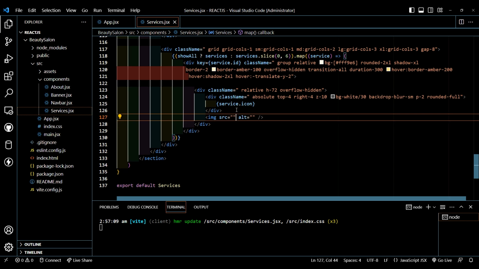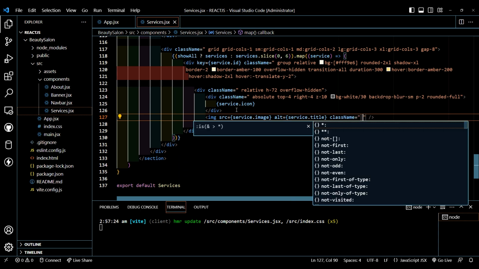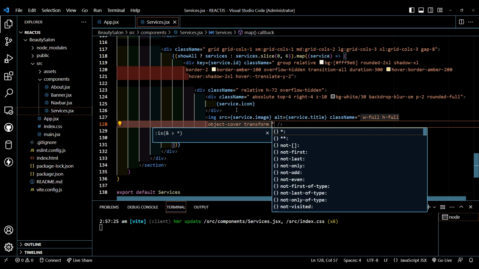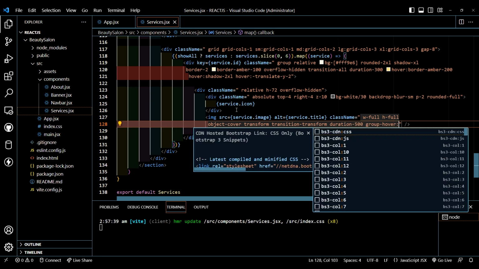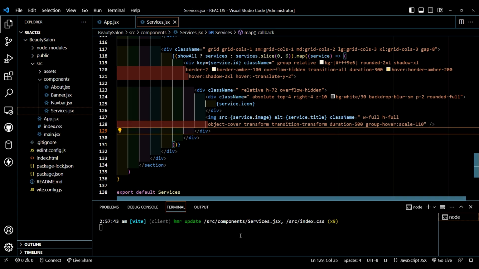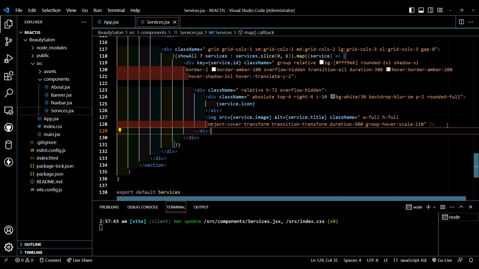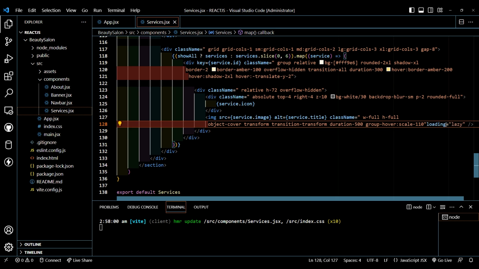Now let's pass the image, service dot image, and in alt type service dot title. Give class name, width will be full, height will be full, object cover, transform, transition transform, duration will be 500, group hover scale 110. Now as you can see the images. Now here add loading will be lazy.